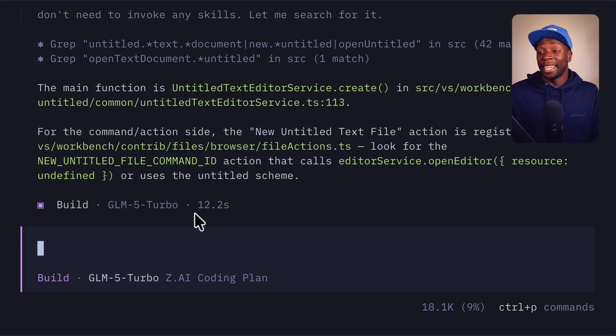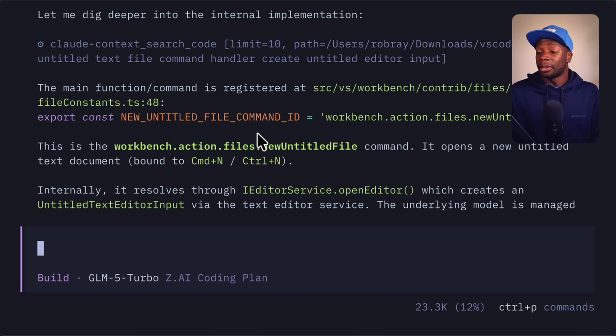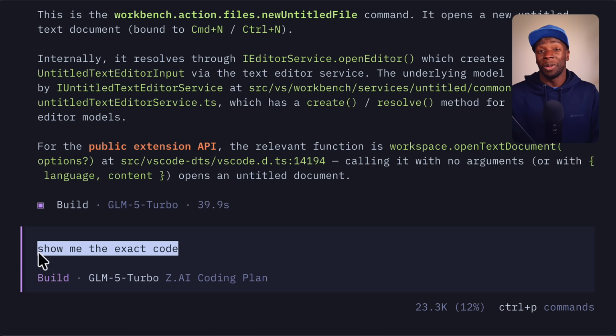And the other instance did it in 12 seconds and used 18k tokens, but it looks like it found a different file. In fact, Claude Context gives way more information, showing the code and other files related to opening the editor. So I'm going to ask them both to show me the exact code.